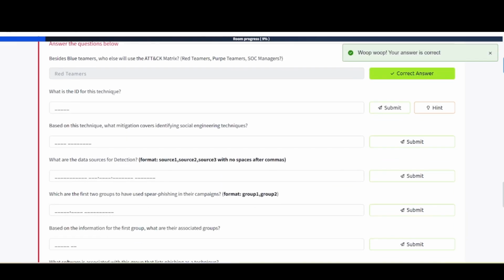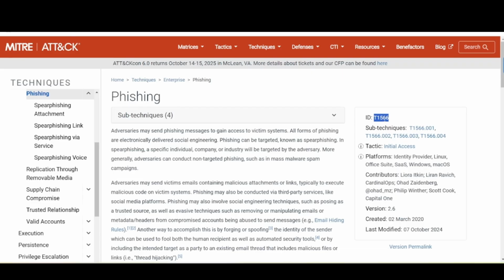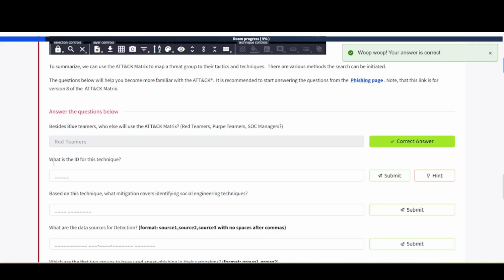What is the ID for this technique? So they said phishing. So if we go back to the phishing page, we can see that the ID is going to be T1566. That should be what we're looking for here. So I'm going to copy and paste this over.